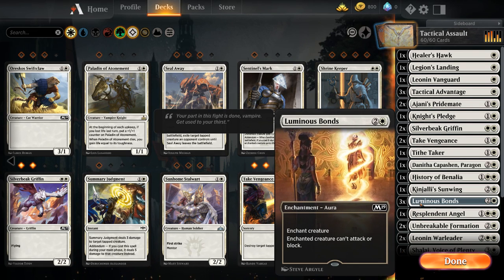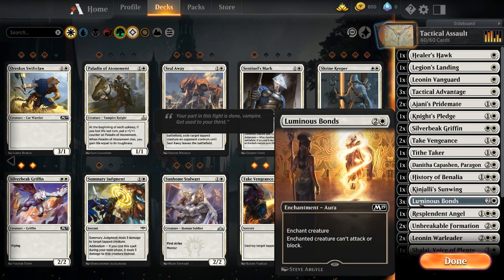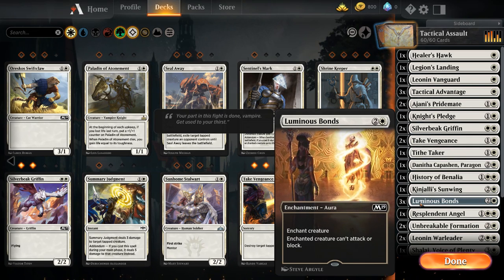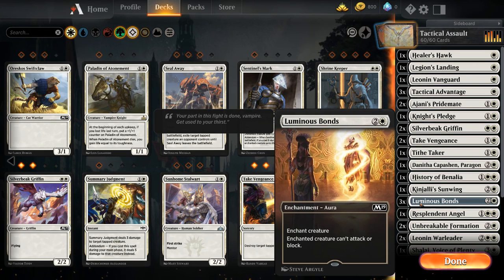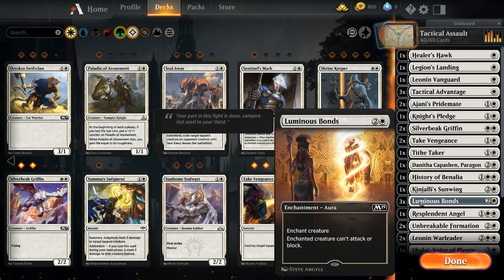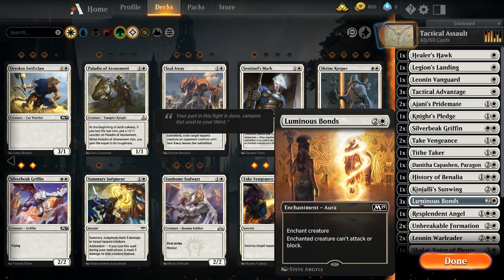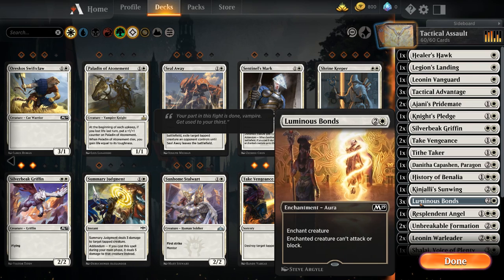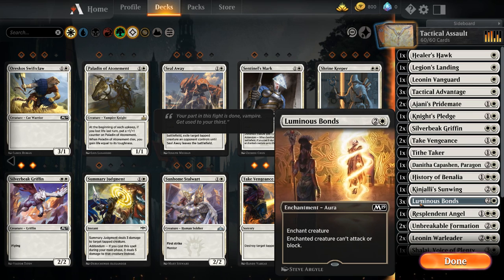They have the name, the cost, then they have a card type. The Luminous Bonds over here is an enchantment. It's also an Aura. You have the set, the Magic set that this card was printed in. The M19 in the middle right here says that this is from the Magic: The Gathering Core Set 2019. These cards might have appeared earlier in a different set, might have been a reprint, or it might have been the first time it occurred, but that basically gives you an idea of which set this card appeared in.